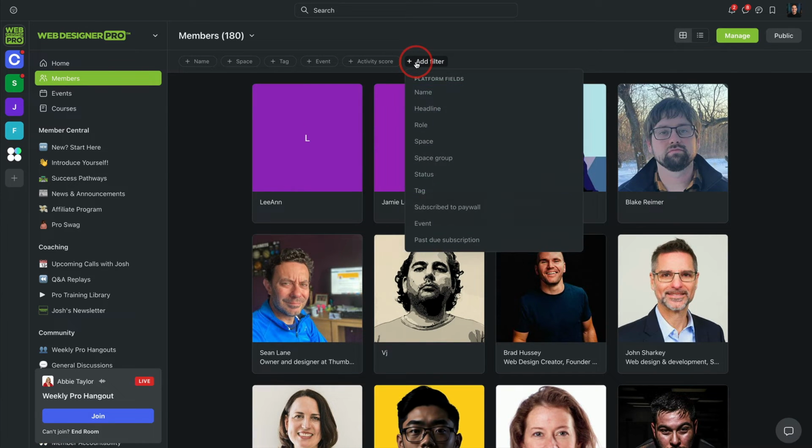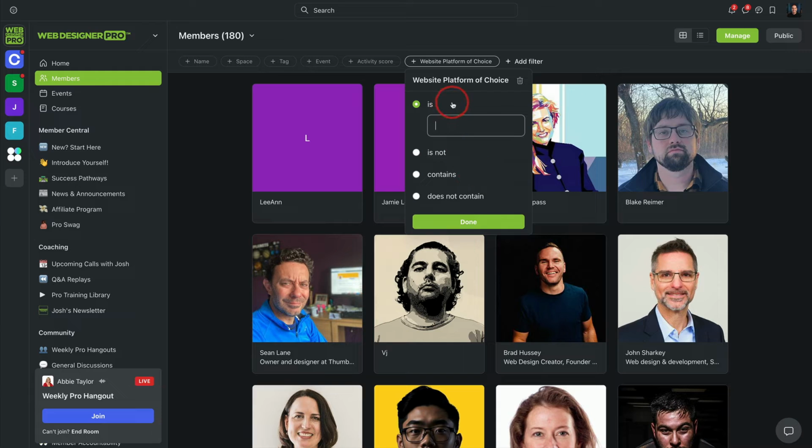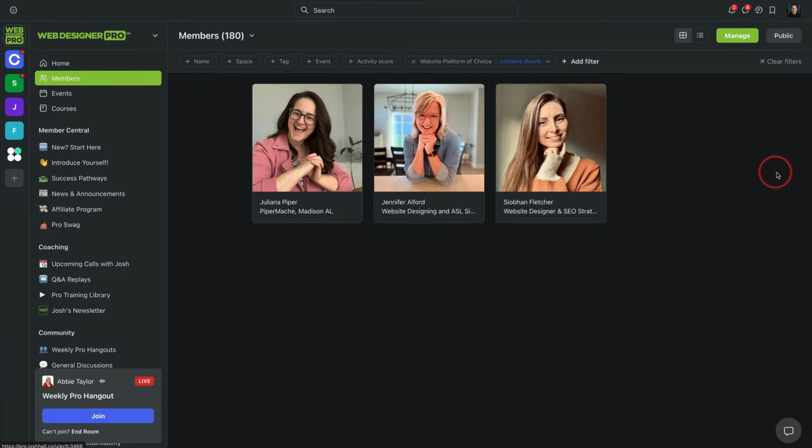Well, I can add a filter, and thanks to the custom profile fields, those are going to show up right here, and I can select platform of choice, for example. And to make it easier, I'm going to say contains, and we'll say Showit. And when I click this, anyone who has listed Showit in their profile should pull up. And there it is. How cool is that? Juliana, Jennifer, and Siobhan all use Showit. And because they put this in their profile, I'm able to easily search them.